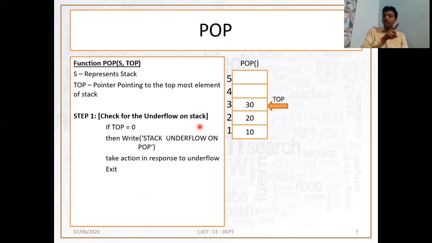See, in push we check overflow, in pop we check for underflow. What do you mean by underflow? Underflow means below that you will not be able to find any element because the stack is empty. So whenever you are not able to find an element, that condition is known as underflow. Fine. So if top is pointing to 0, then the stack is underflow. That will become my first condition. See, in the algorithm, if top is equal to 0, then stack is underflow.